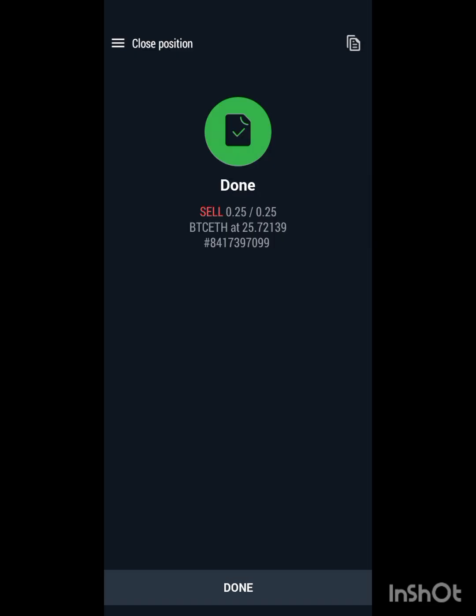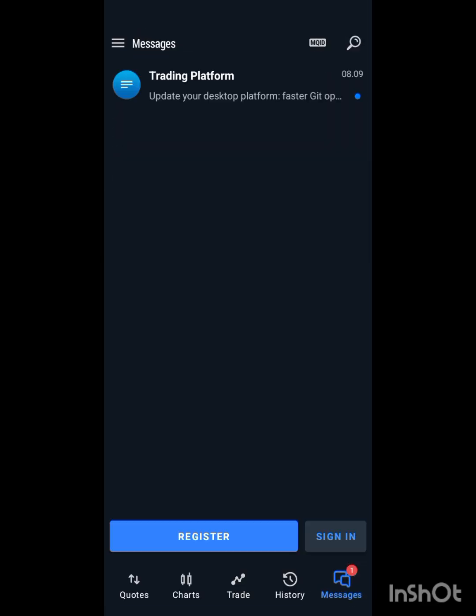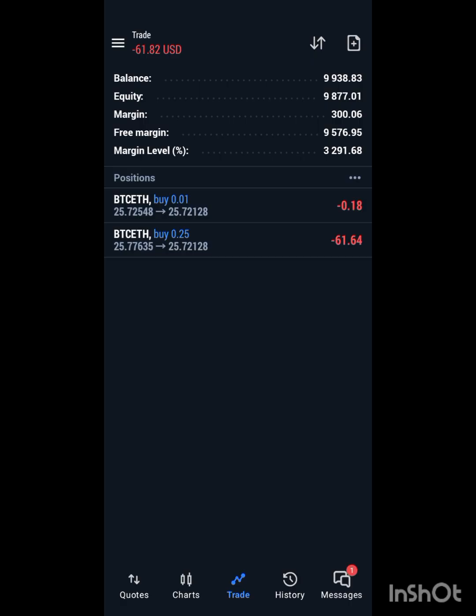So 0.25 has closed, and we now have 0.25 left to be running. All right, that is the beauty of MT5. MT4 cannot do this effectively. All right, so that is how to make use of your MetaTrader 5.